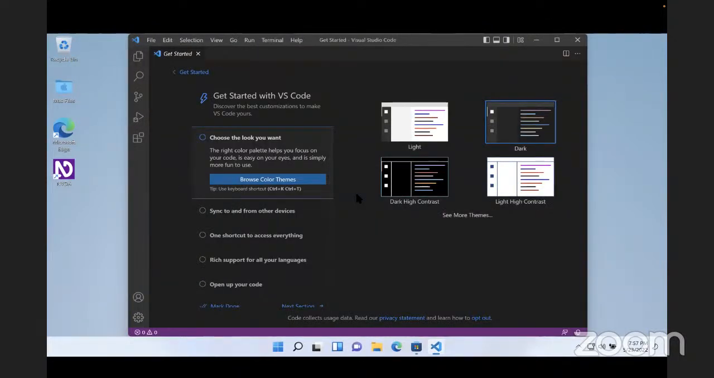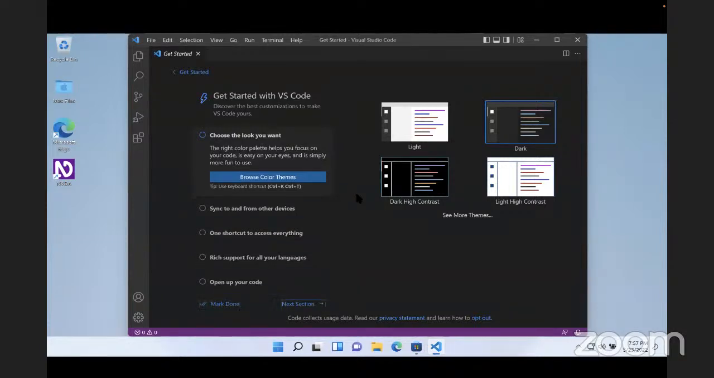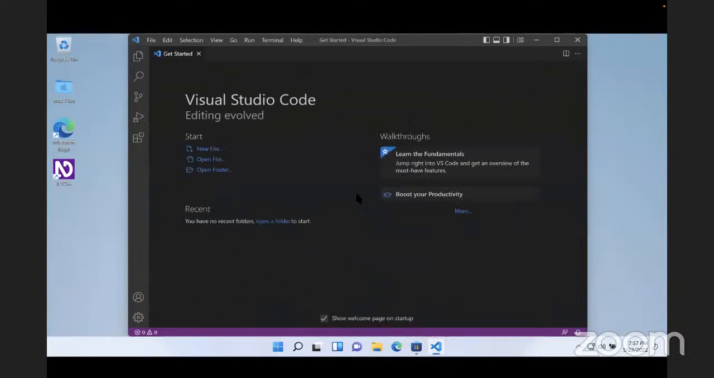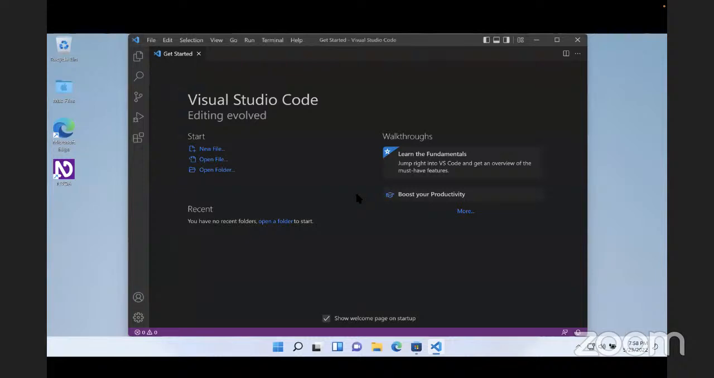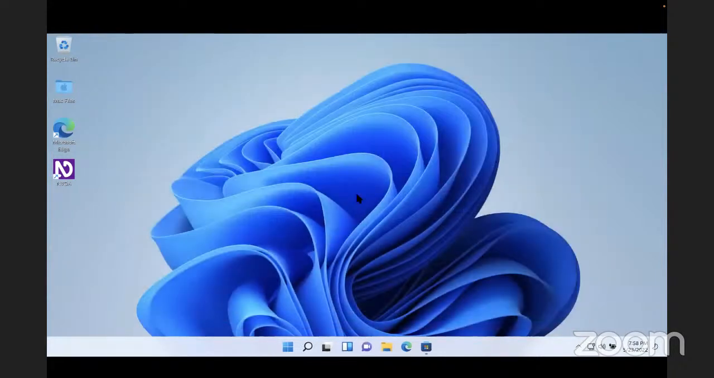Choose the look you want. Heading level 3. The right color palette. Browse color themes button. Clickable sync to and from other devices. Clickable one shortcut to act. Clickable rich support for all. Clickable open up your code. Button. Mark done button. Next section. Okay. Pane. Get started, Visual Studio Code. Content unknown. So that's installed.